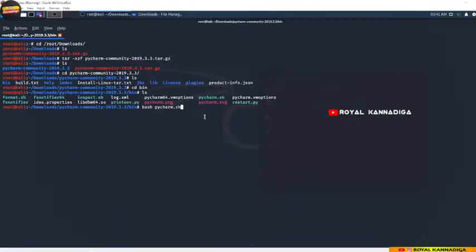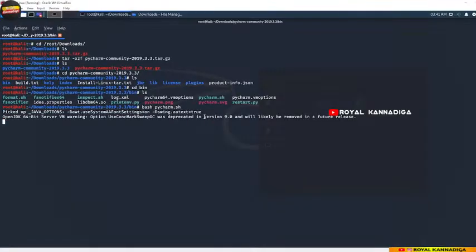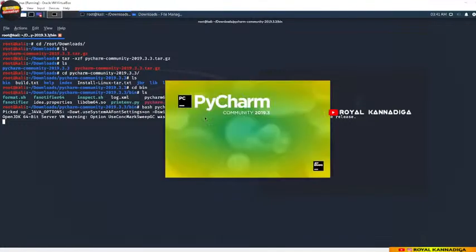We simply just type in bash and then pycharm.sh. Now this is another command that might require root privileges in order to run. So in case you are using the newest version of Kali Linux and you are not root account, you simply just type sudo and then bash pycharm.sh. Type in the password and this should execute with no problems. So let's run this. It will run the pycharm.sh program and it should start PyCharm for us.